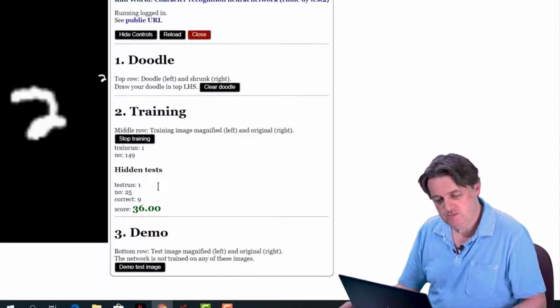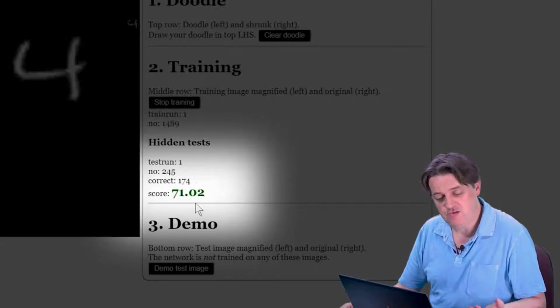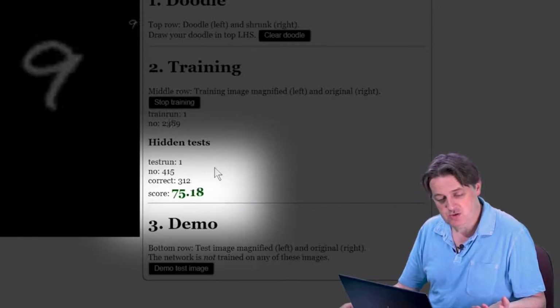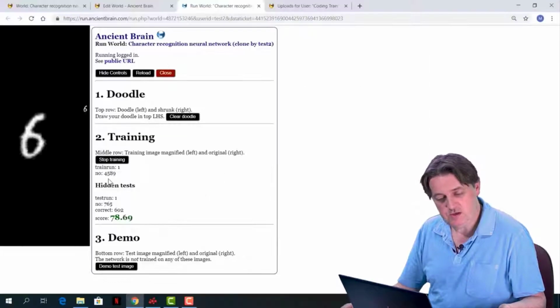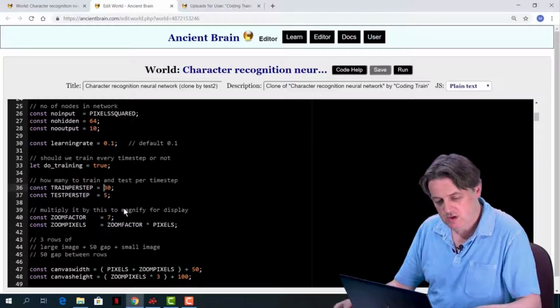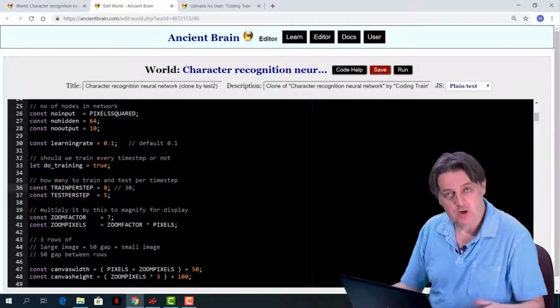I run it, and the network goes, and it's already at 50%, 60% accuracy. It doesn't look random at all, but that's because this all happened so fast. We've already done 4,000 exemplars. So let's set train per step to 0. And then the network will never change.